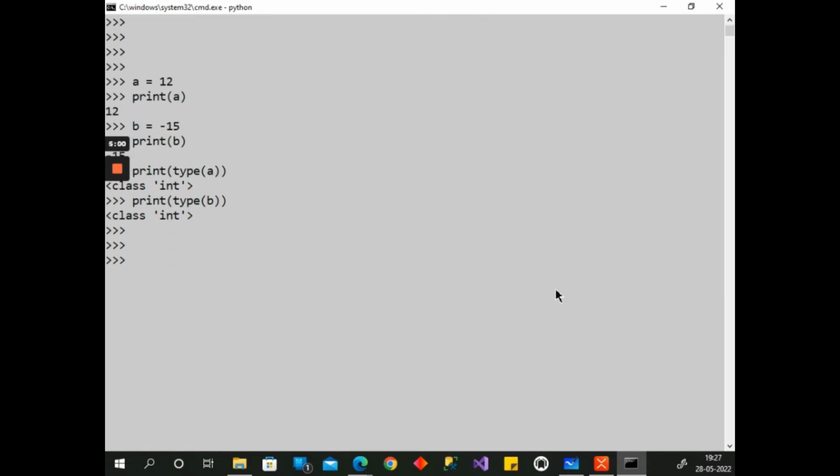Suppose I have a variable C and I want to store 3.34. Let me try to print the value of C. Bang, it's 3.34, which is a float value. How can we check? I can check using the type function. If I type this function and pass a variable inside it, it will print the type of this data. Now you can see it says this is a class of float type, which means this is a float data type.